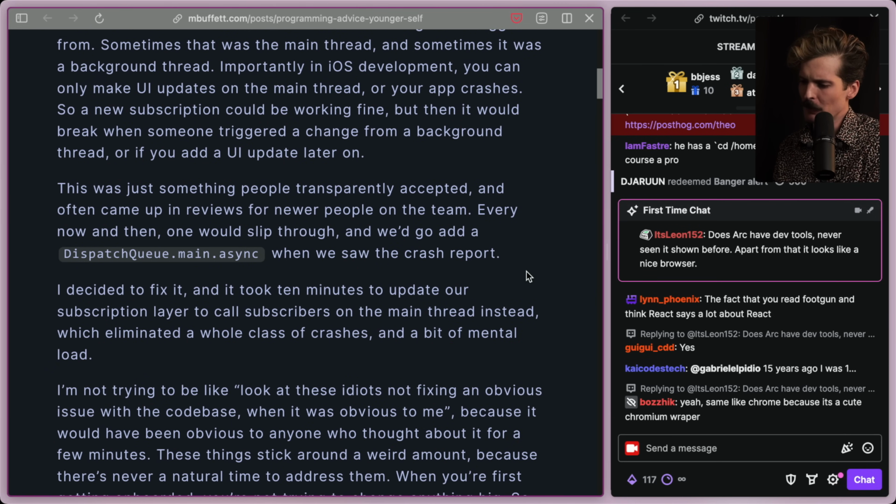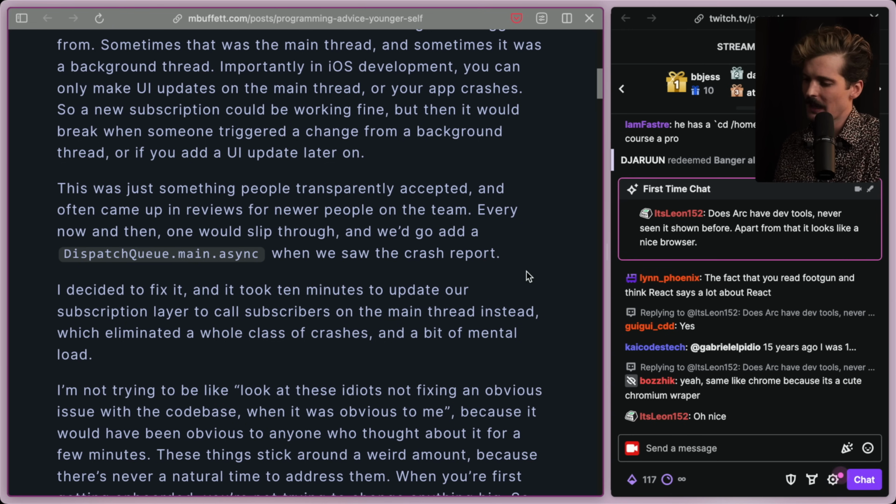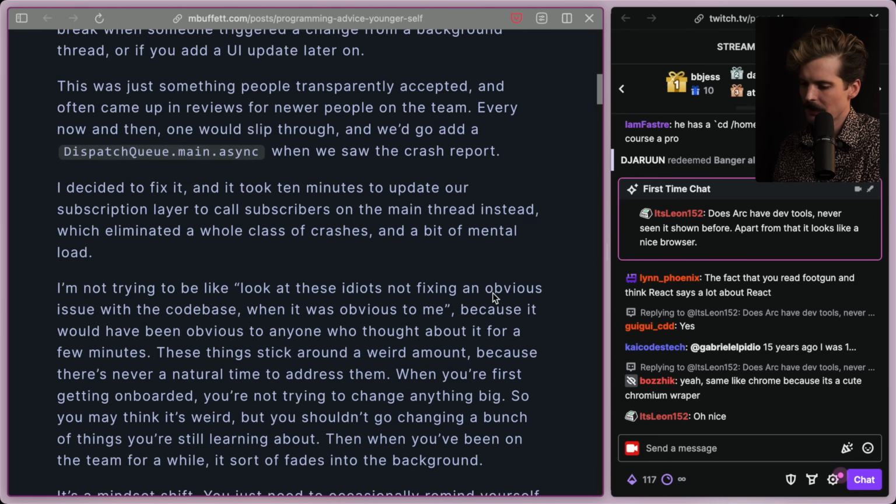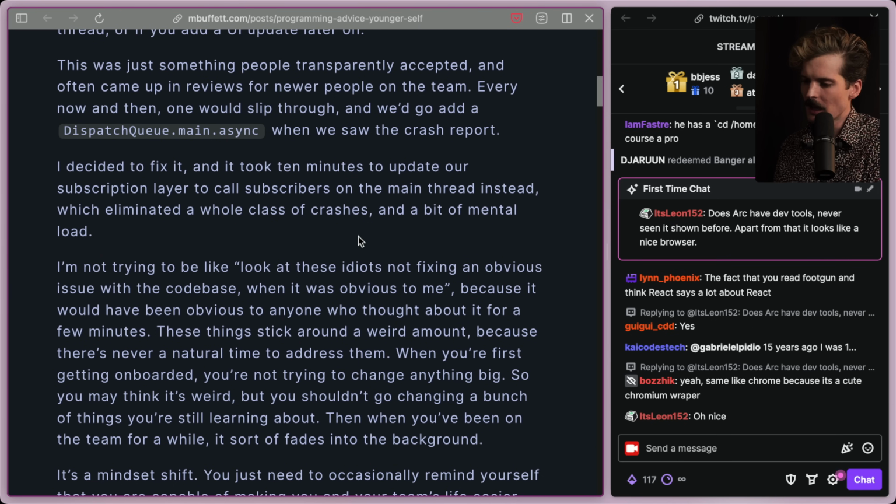"This was just something that people transparently accepted and often came up in reviews for newer people on the team. Every now and then, one would slip through, and we'd go add a DispatchQueue.main.async when we saw the crash report. I decided to fix it, and it took 10 minutes to update our subscription layer to call subscribers on the main thread itself, which eliminated a whole class of crashes and a bit of mental load."